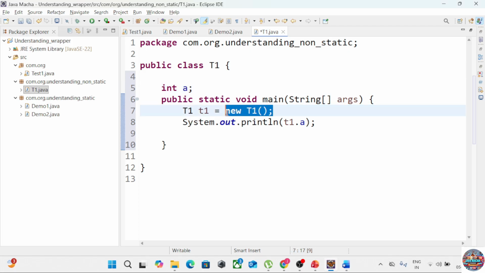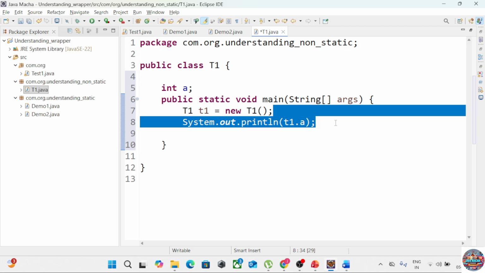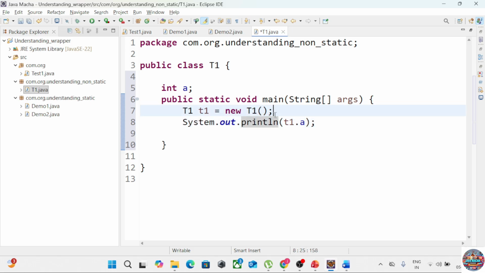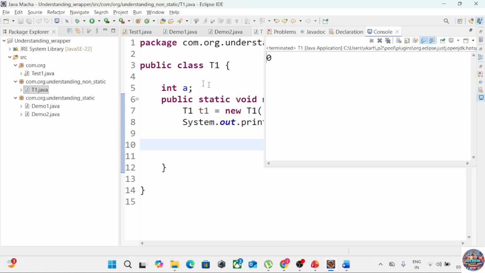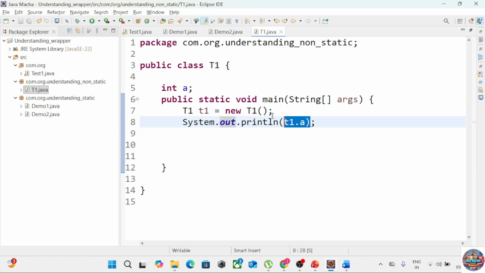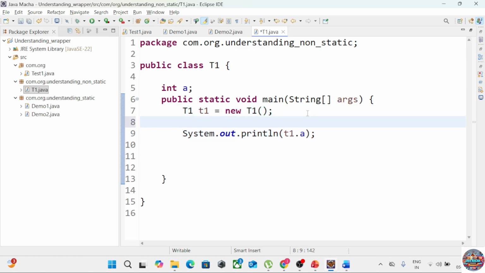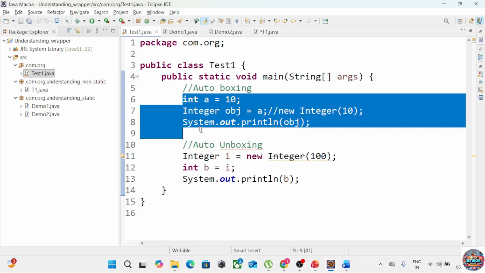See, whenever you create a new t1, internally a memory block will be created. If I create a new t1 again, a new memory will be created. We discussed this already, correct? Okay, so when I print this, it will print 0. Why? Because the default value is assigned when the object is created. Now each object will have its own memory, right? That we have seen in the test one.